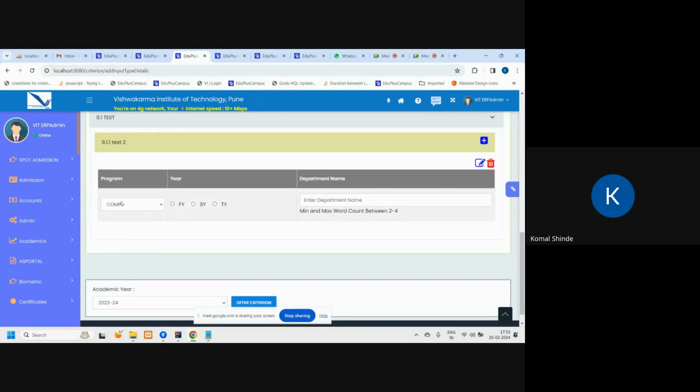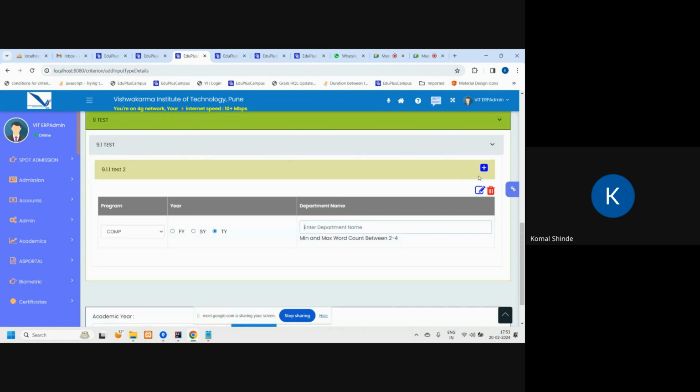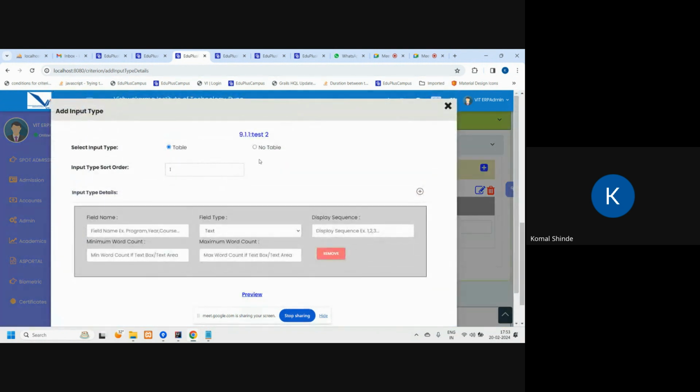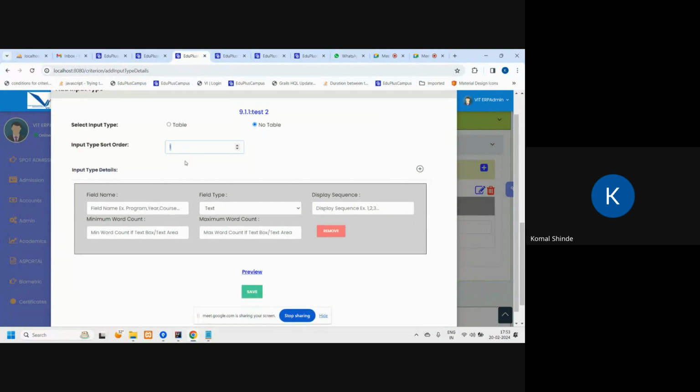Now we can see here that program is acting as a drop down. Here is acting as a radio button, and here is a text value. Similarly, if I want to ask one more value also, input type, sort order 1, sorry, it's 2.